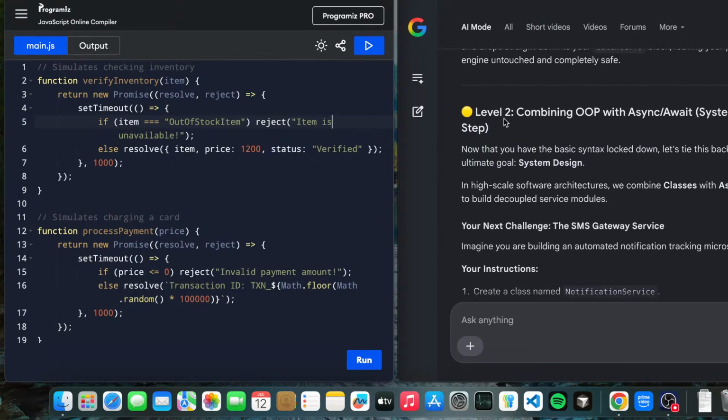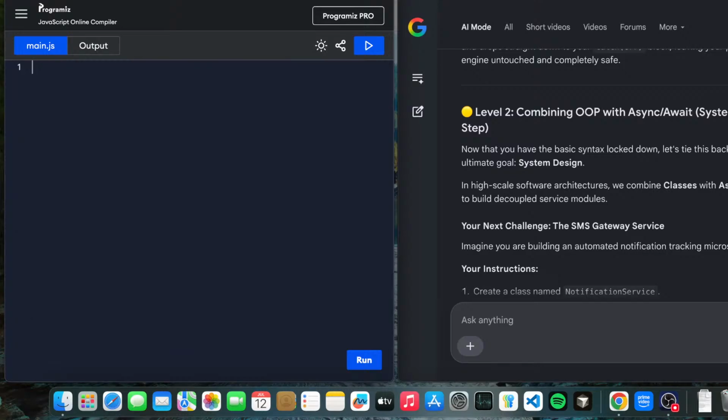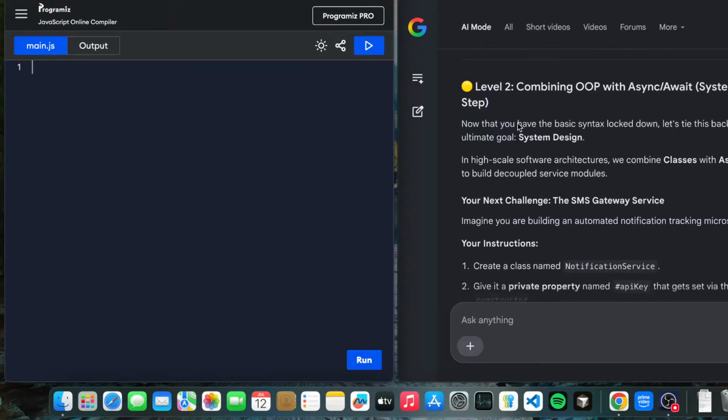Let's move forward to level 2, combining OOPs with async await, the system design step. So now we are moving forward with the system design step. Our ultimate goal is to understand how we can best approach system designing. Okay, let's start. We have system design questions now that you have the basic syntax locked down. Let's tie this back to your ultimate goal, system design. In high scale software architecture, we combine classes with async await to build a decoupled service module.